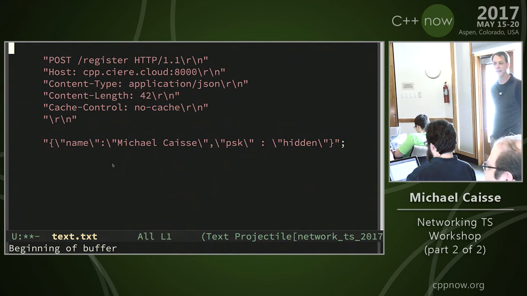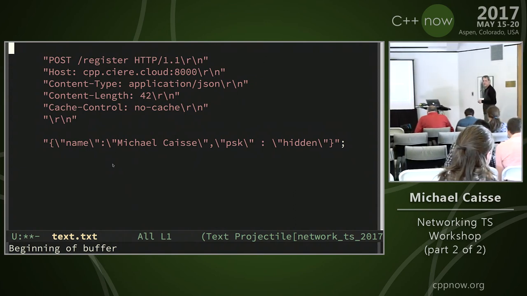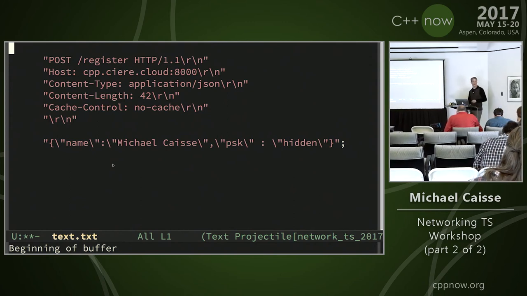Close. In the other examples, it has that header bit in there. Are you getting header back?